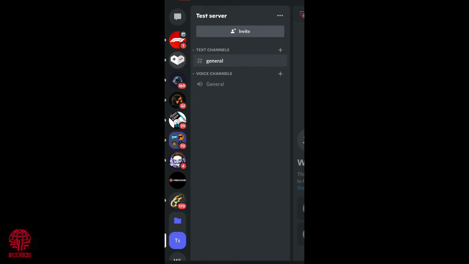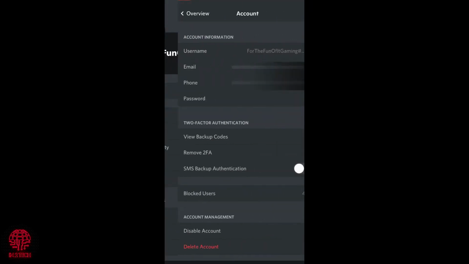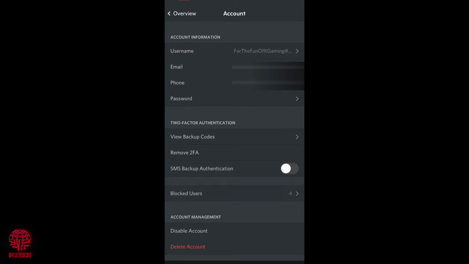Today I'm going to be showing you how to remove your phone number from your Discord account. So the first thing to do is hit your profile icon in the bottom right hand corner from the server page, then hit the account tab.